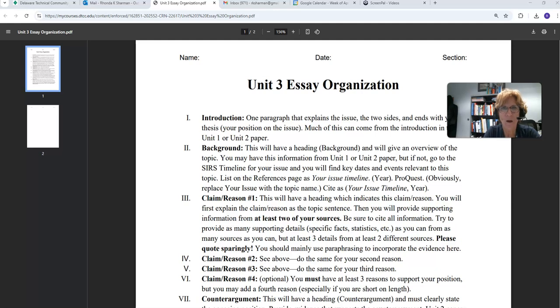Hi, everybody. I want to give you a few tips as you are beginning to organize your Unit 3 argumentative essay for English 102. So for this week, you are going to create your planner or outline or organizer, if you will, for the essay. Now, I want to make a couple of points clear.